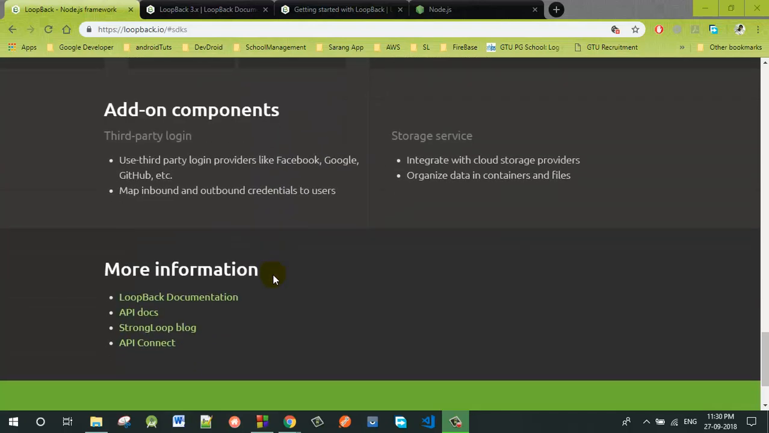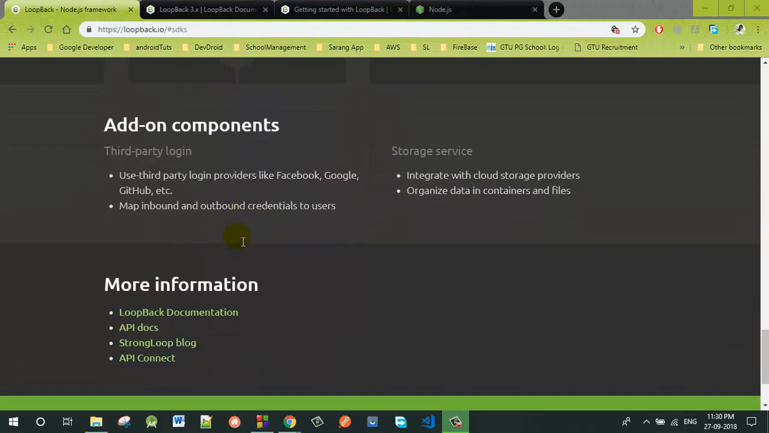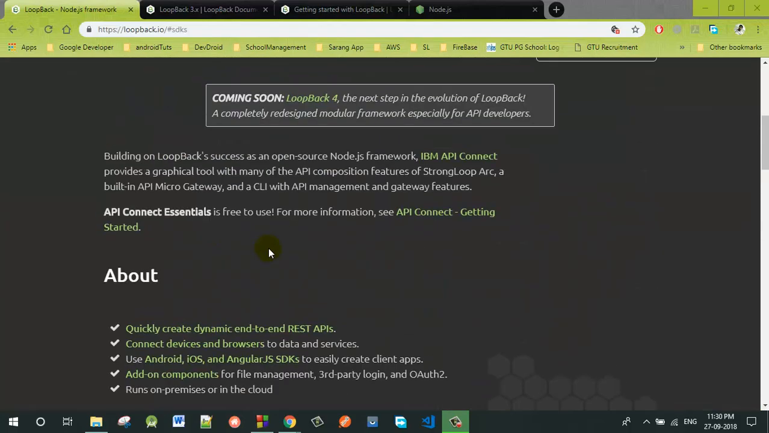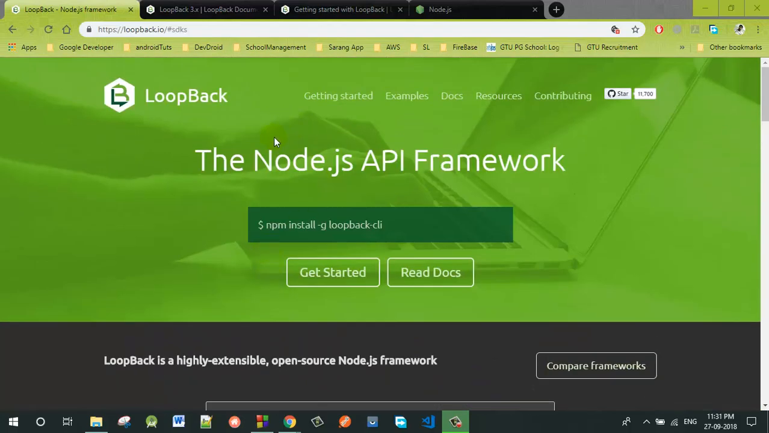Now they will show you that there are different SDKs and different components, and if you want to see more documentation, then you can also go for the LoopBack documentation, and API docs are there. And now let's start with the installation.